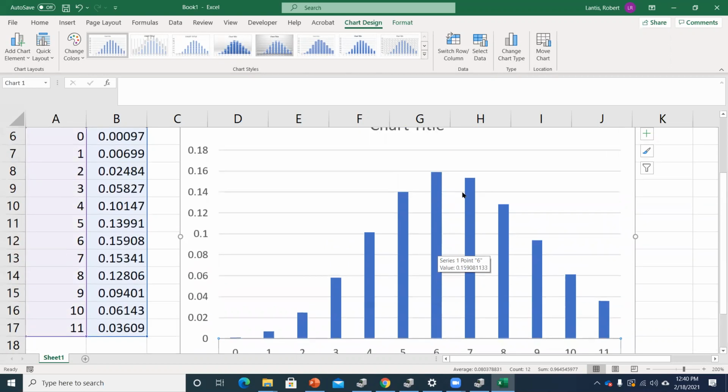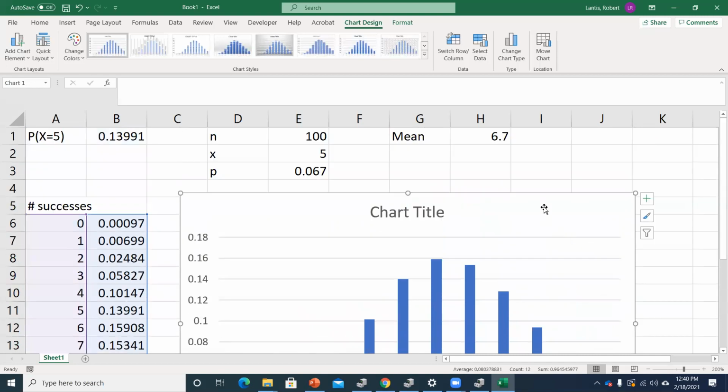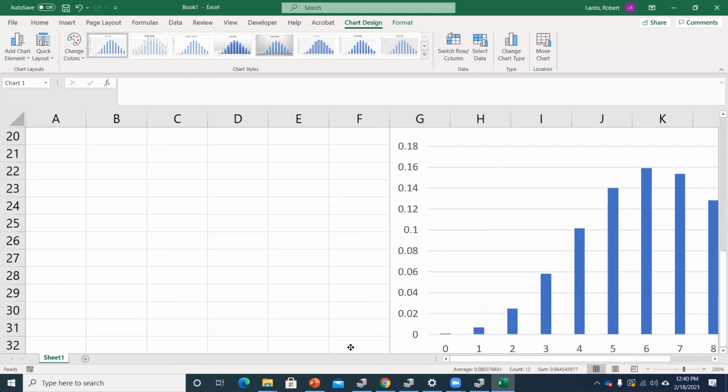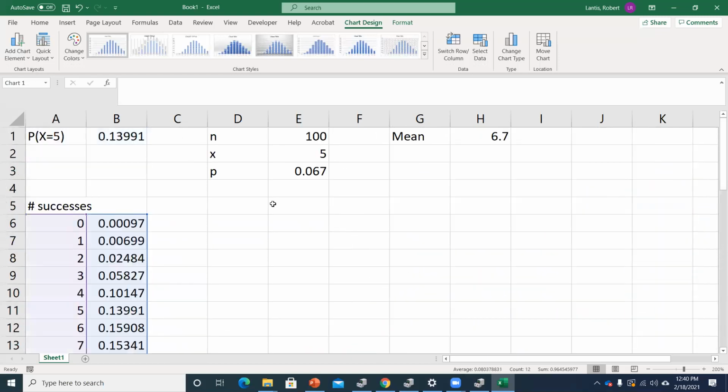So you can see that 6 and 7 are the most likely outcomes. And then as you move away from those values, right, that middle point of 6.7, the probabilities decline, right? So that's kind of a nice visual for us. I'll get rid of this, though. I don't want this to be here for right now. So I'm going to move this down over here.